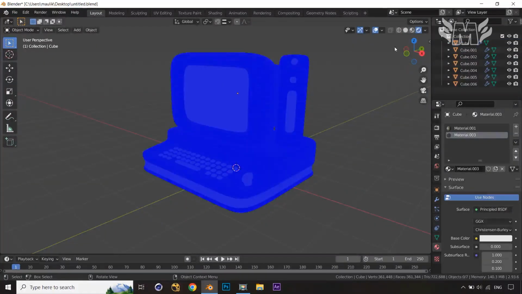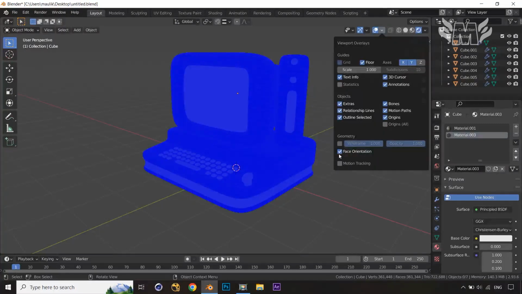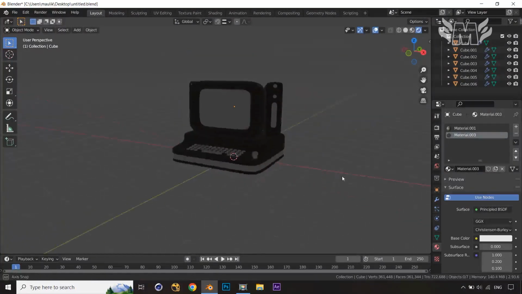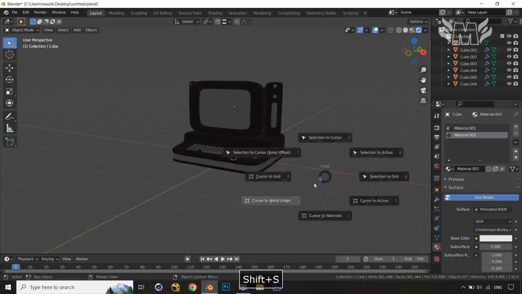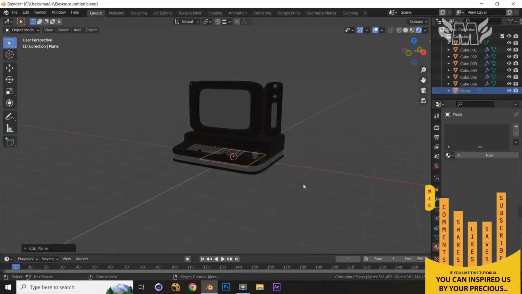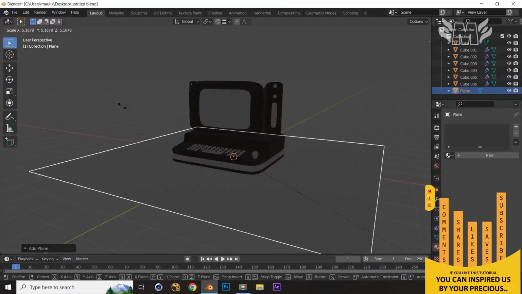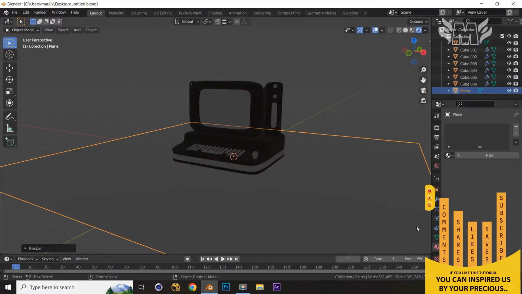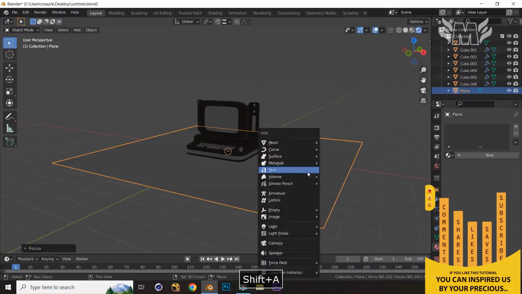Now what we want to do is create our lighting and shadow over here. So first of all, I will press Shift and S, cursor to origin, then press Shift and A, mesh, and I'm going to create a plane over there, and let's scale it something like this. Then what we want to do, press Shift A, and I'm just going to create one light over here. So let's create the light.